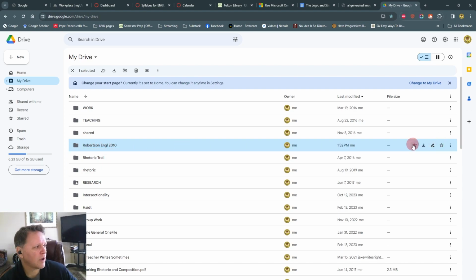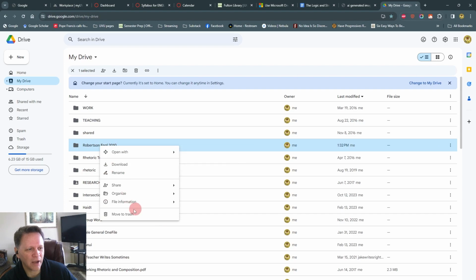So you'll notice right over here, there's going to be a little bust icon with a plus sign on it. That's your share thing. The other thing you can do is just right click on it and you get this drop down menu, and you're going to see the same thing. Either one of those works.